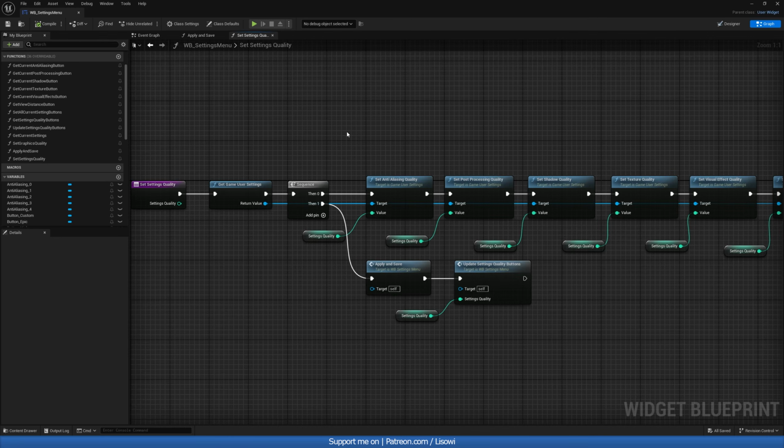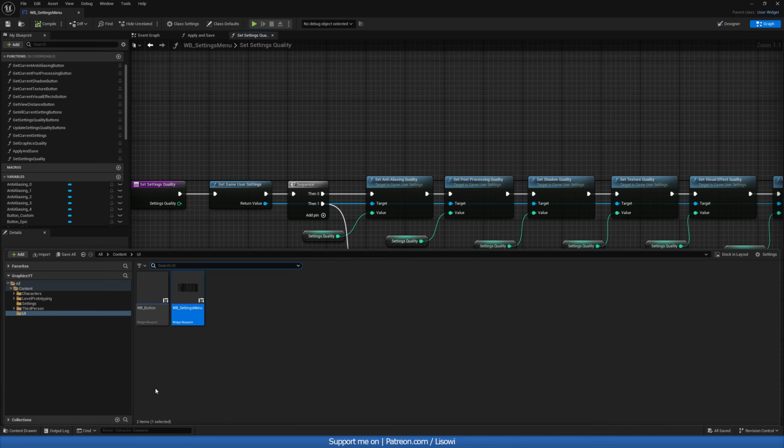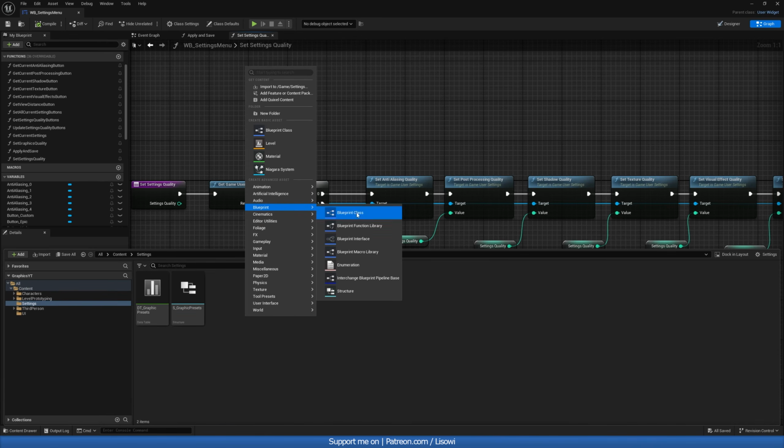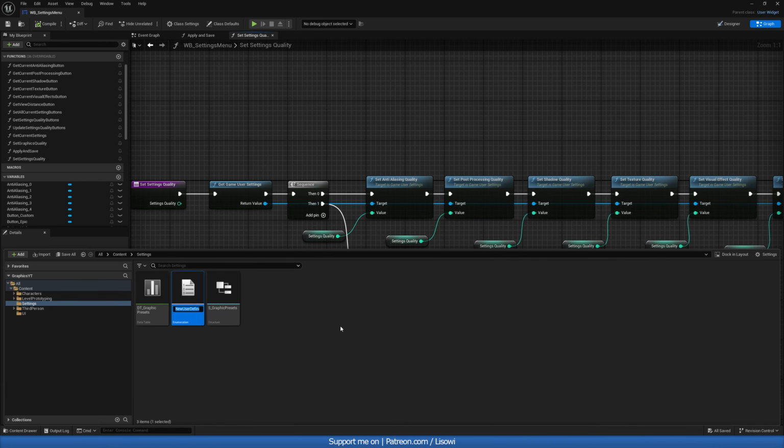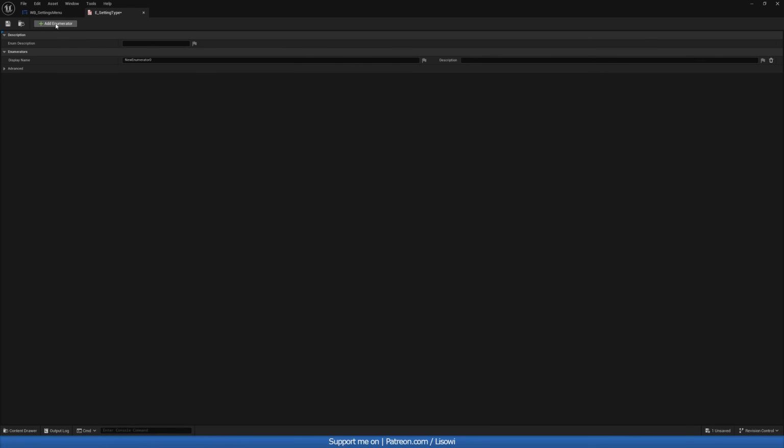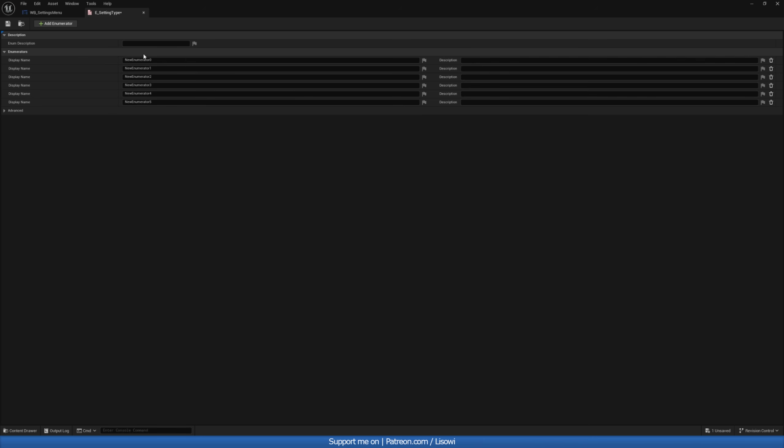For the next step, we need an enum. So for that, let's go to our content drawer and open up our settings folder. Let's right click, go to blueprint, and create an enumeration. We will call it e_setting type. Save it, open it, and in here we want a few inputs. So we want 6. And let's do anti-aliasing. We can do post process. We got shadows, textures, visual effects.